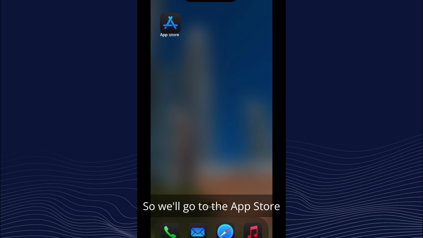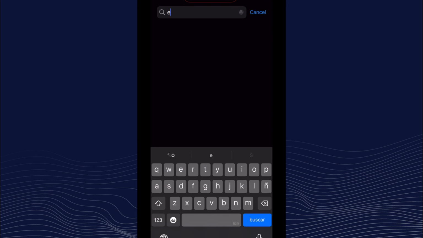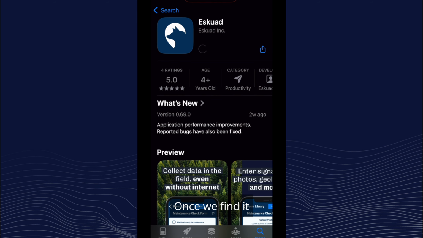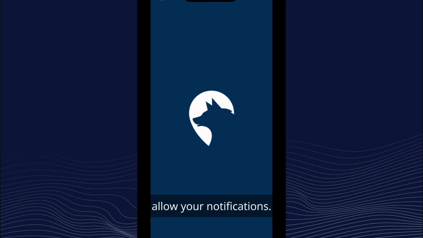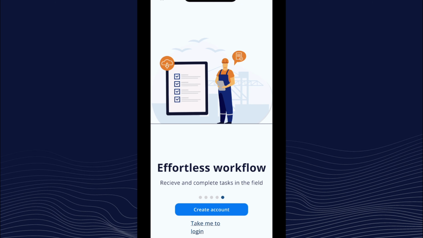So we'll go to the App Store and then search for Eskuad. Once we find it, we can hit download. Once it's downloaded, we can open it from here, allow your notifications. Then you'll be guided through a quick overview of Eskuad. You can either create an account from here or go to the login.